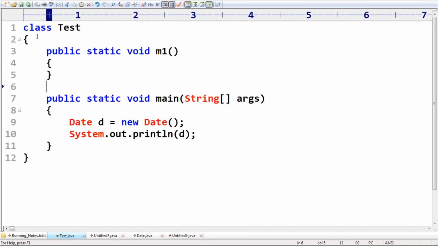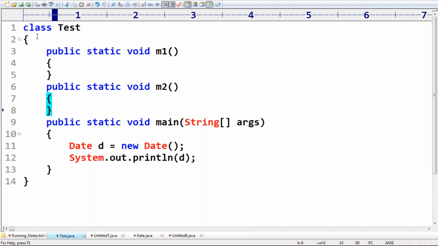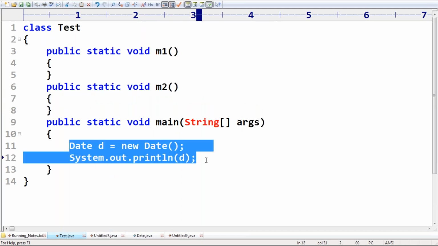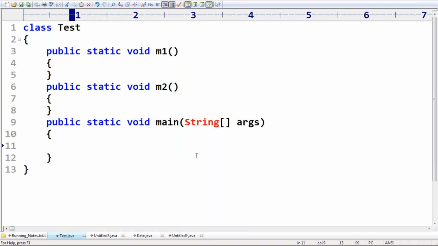M1 method is there. Public static m2 method is there. M2 method is there, sir. Now listen carefully. This is m1 method, this is m2 method, right? Now my question is, inside the test class, how many methods are there? This is my requirement, right? How many methods are there?